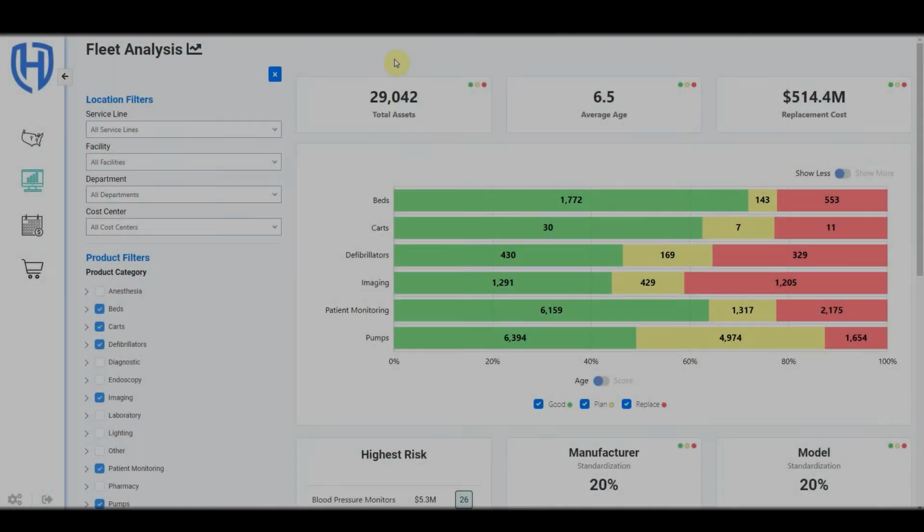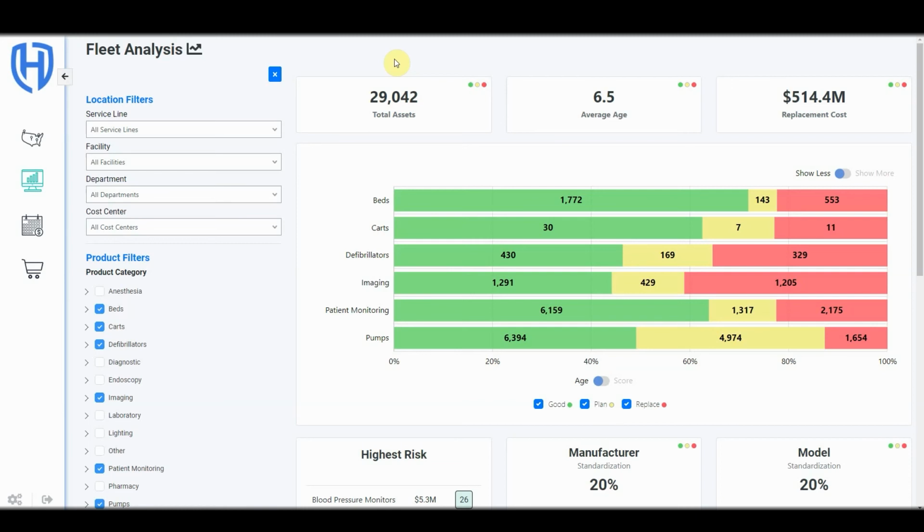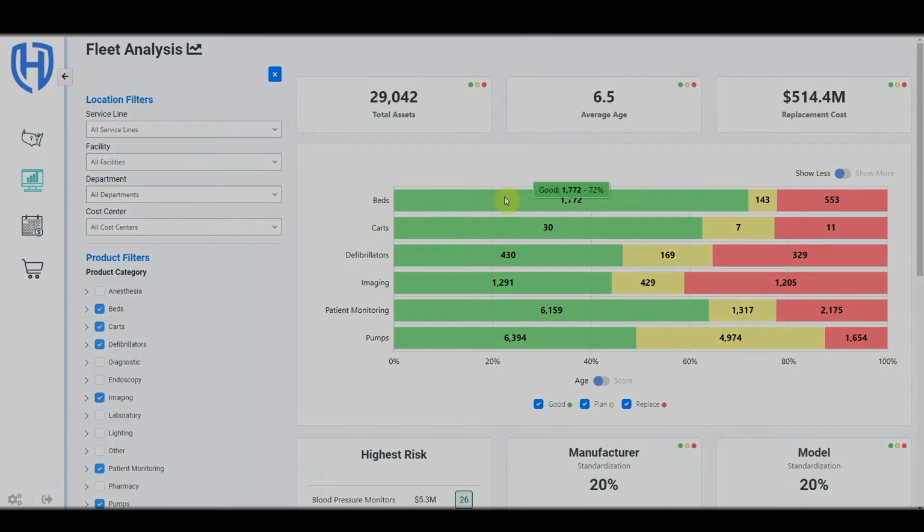After selecting what locations and product categories you'd like to focus on, first see the total number of assets in the top left corner. Next to that, we'll display the average age of the assets within the filters. And then finally, you will see an estimated replacement cost for all the items within the selected location and product category filters. Below is a bar chart with three colors indicating more about the product categories.